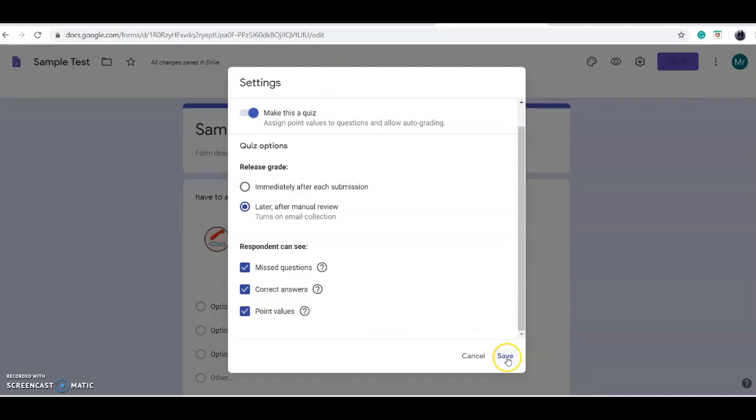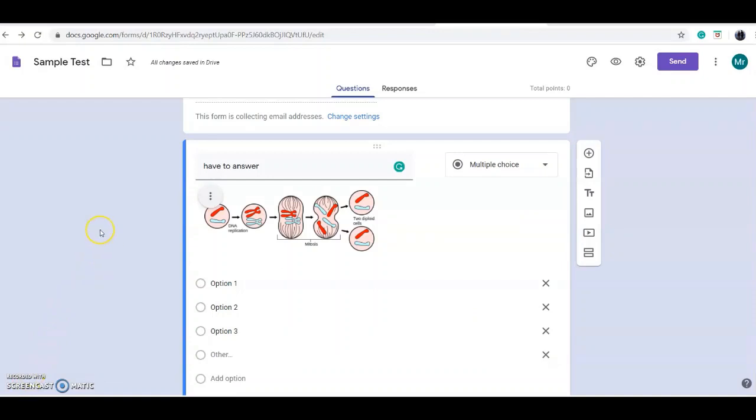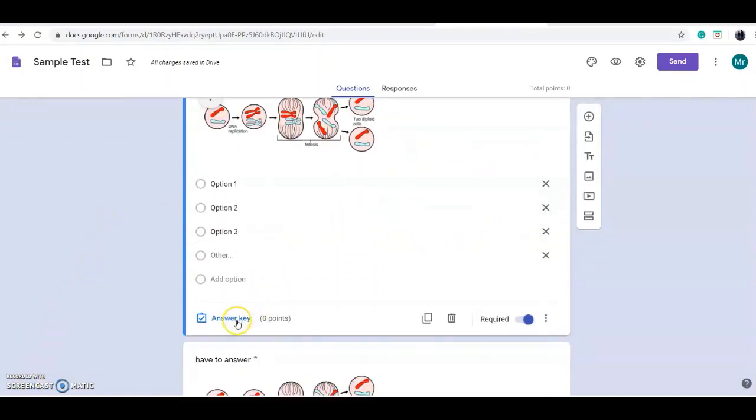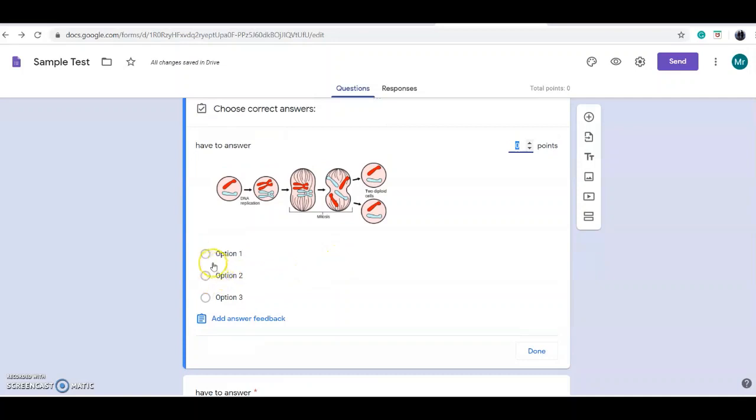So I'm going to save that, and then that's going to open up some new options inside my test. So now that this is a quiz, when I go in at the bottom here, it gives me this answer key option, and you see that it says 0 points. So right now this test has no correct answer, and this question is only worth 0 points. But if I hit answer key, it then allows me to select which one is the correct answer.